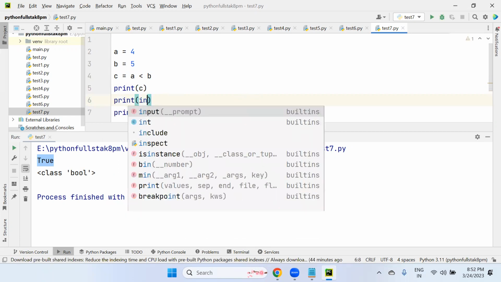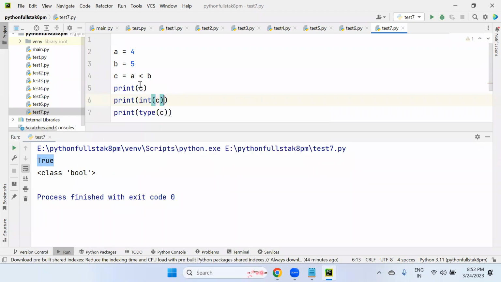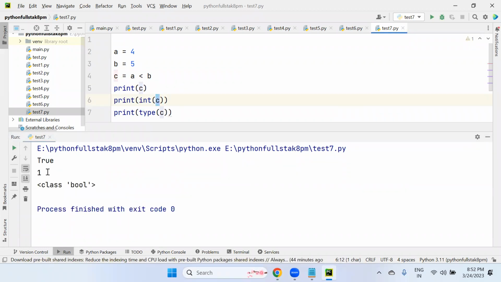Now I'm converting this, int of C. Look at this, int of C. So C is the Boolean type, that is true. True, I'm converting into integer. I said that true means 1. So look at this, 1 or not here. So here the C value is true. True means 1.